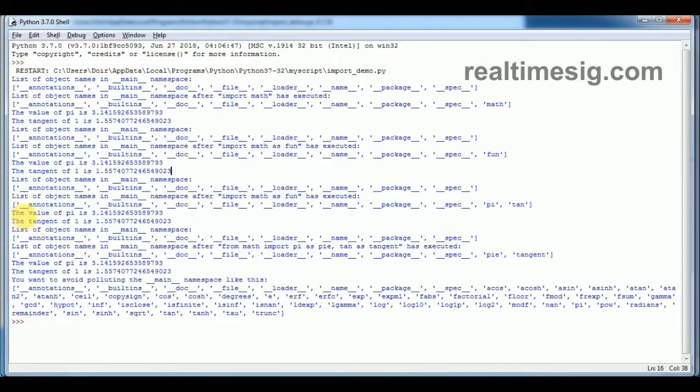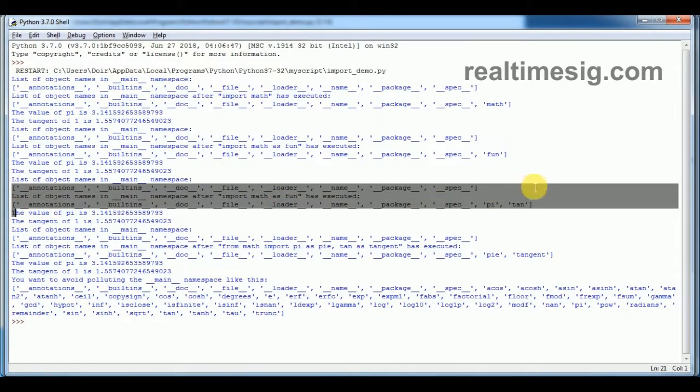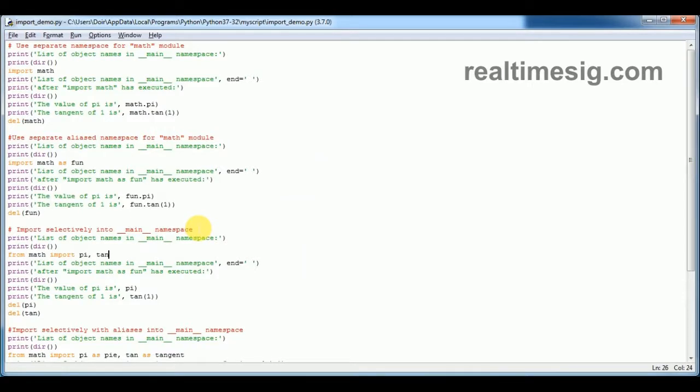So here you can check the third example starts from here. Before importing pi and tan as names from the math module, it had default values and then they got added, and we got the same values of pi and tan. Now come to the fourth way of importing modules.